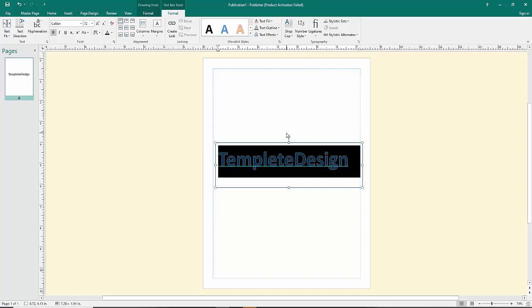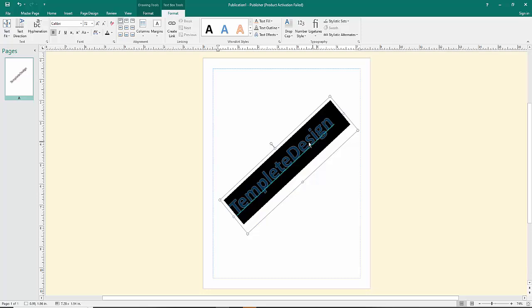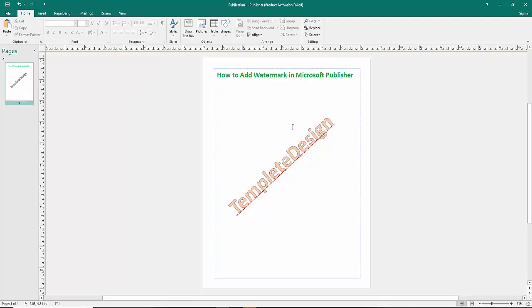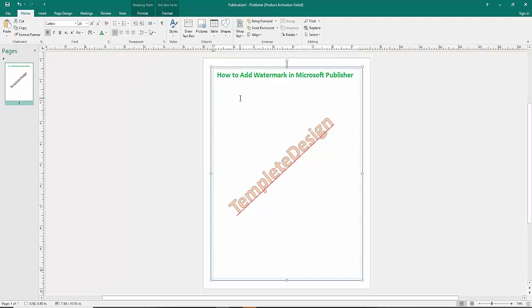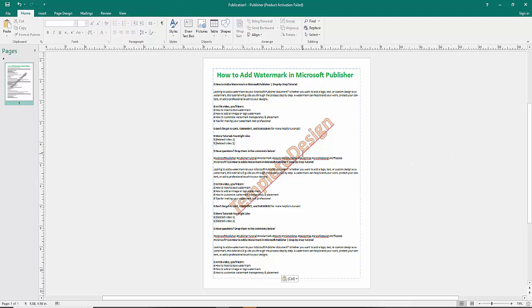Now move to the middle point. Now rotate the angle. Now click to close the master page. Now you can see. Now select the text. Now type the text. That's it. Now you can see adding a watermark in a Publisher document is very easy.